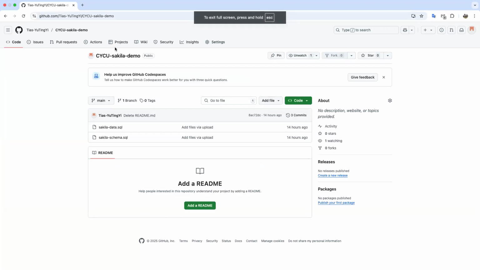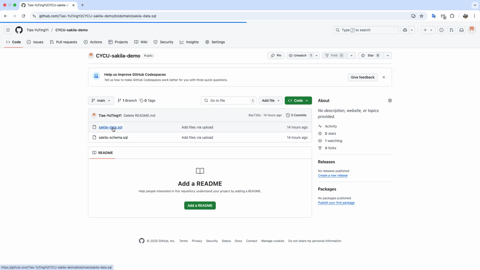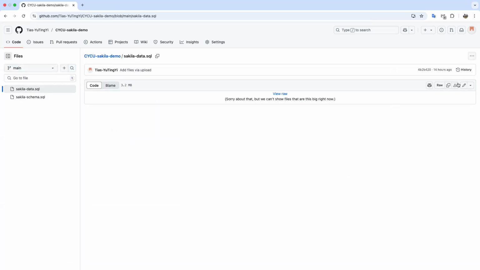Okay, so for those who use the Sakila database, you can first download these two SQL scripts onto your desktop, and later on I will show you how to do it. Okay, so once you download these two SQL scripts, you know how to do it, right? You just click it and then download using this button.